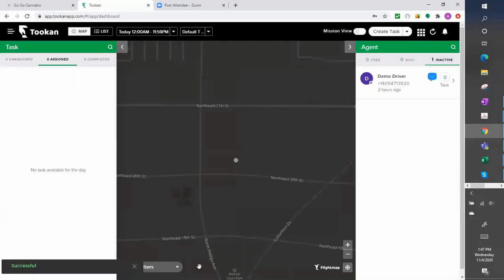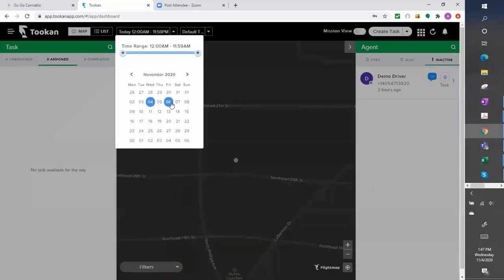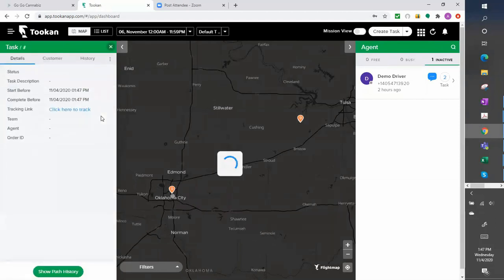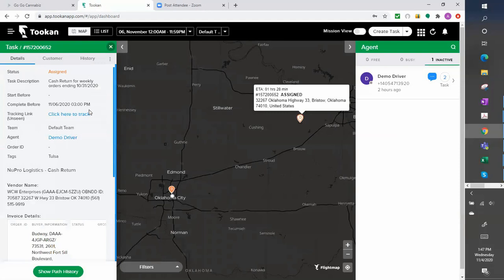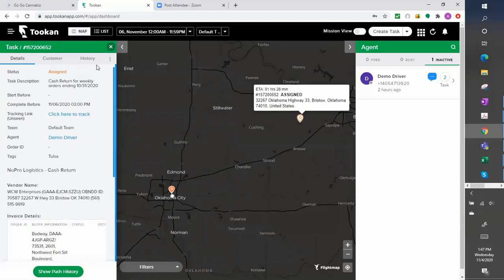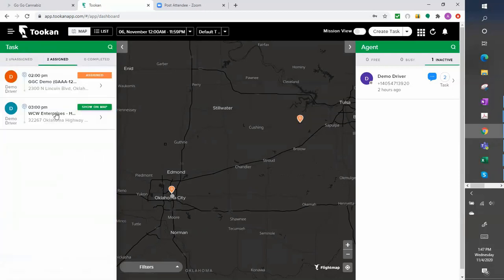We click on Create Task, and now the task is created for the date of November 6th for WCW Enterprises. You click into the order or into the task, you can see this is the task that we just created, and it's ready to be assigned to a driver for completion on November 6th. And that is how you create a transportation task for cash return based off running a report.